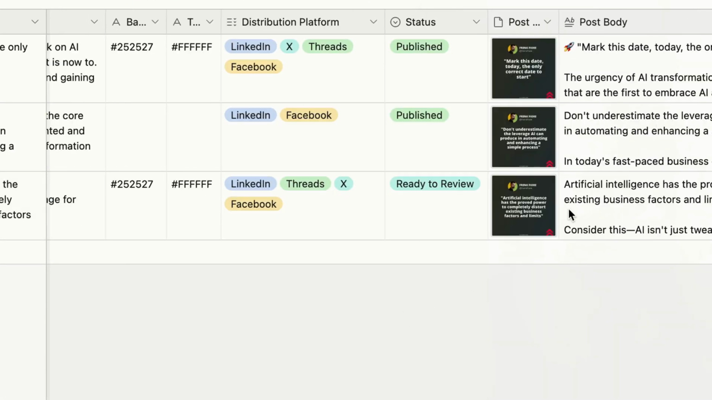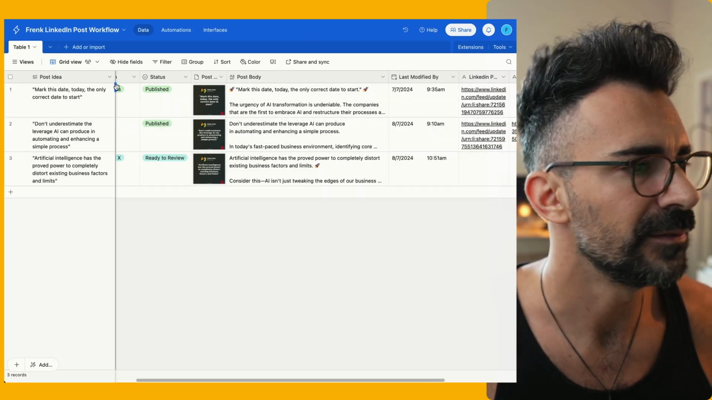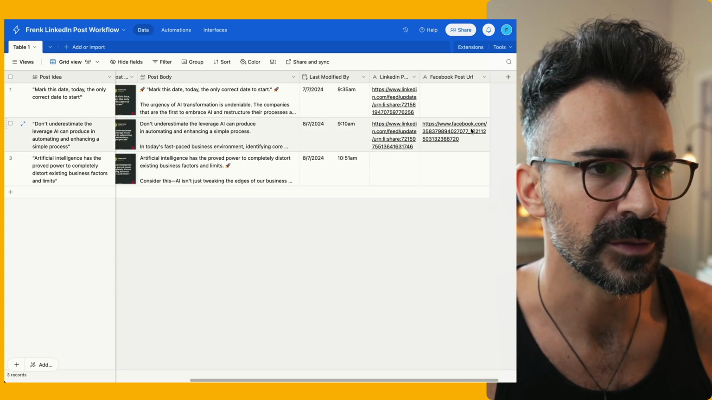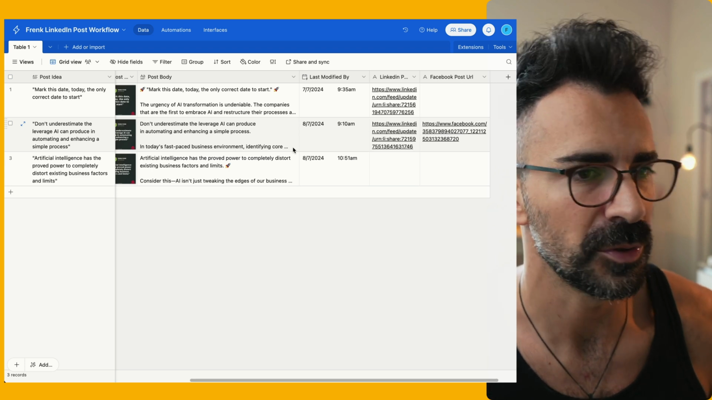Then I have another automation that still uses this table to auto-publish every morning this in LinkedIn and Facebook, but this will be part of another tutorial you can also find inside the Skool community, so make sure to check it out.